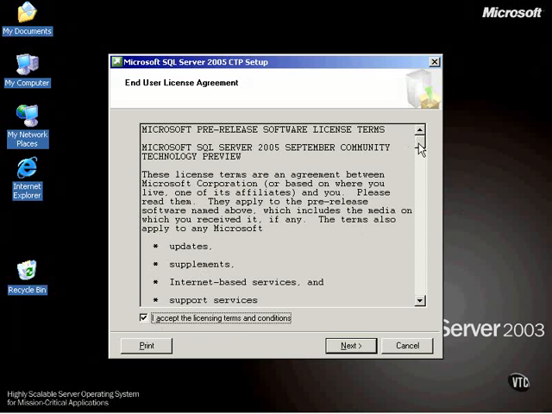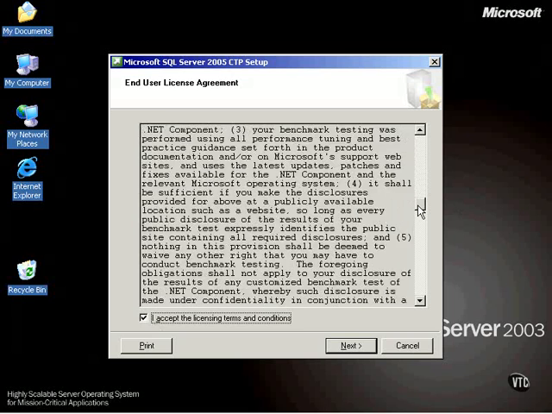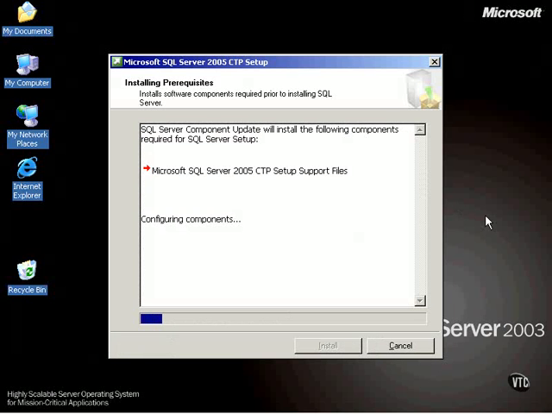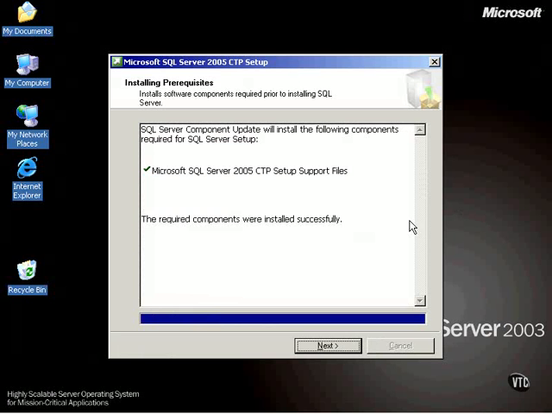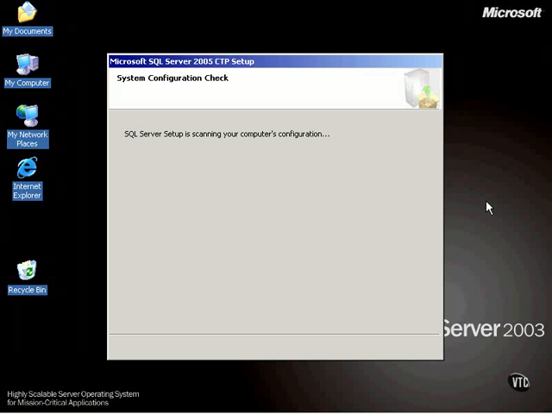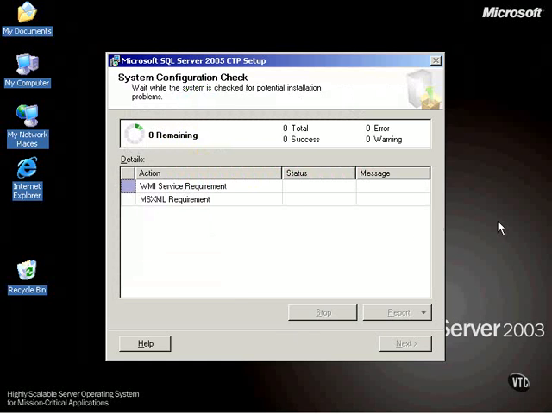So first up, I will read all this information. I know you'll probably want to take the time to do that. I'm not going to read it to you right now. We agree to all that. And notice it's going to come up in configuring components. The required components were installed successfully. Now it's going to scan my computer to make sure that I've got everything it needs. And now it's going to have me install or modify.